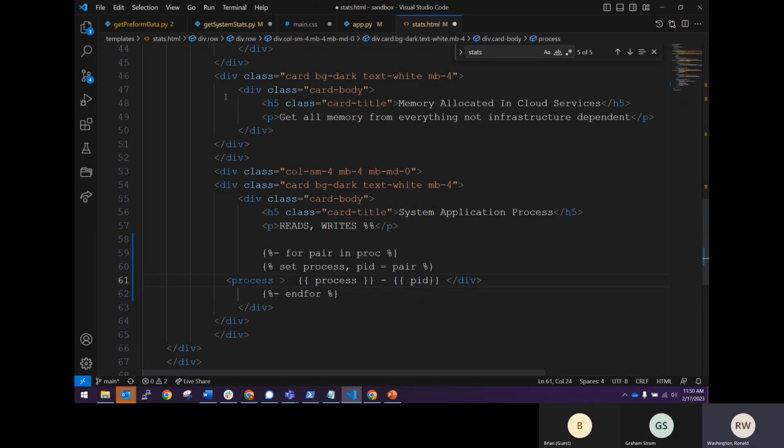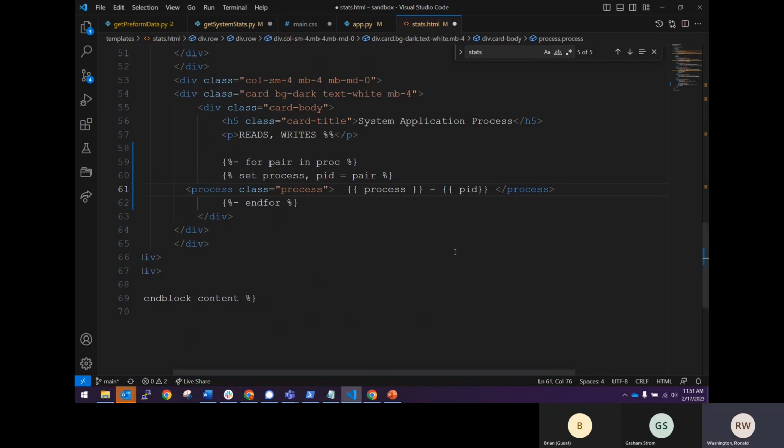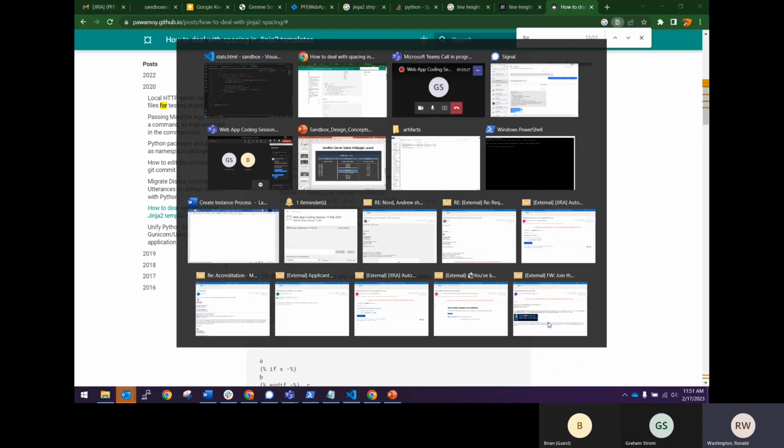What do we name it? Process? Yeah, you'll have to call the class. Is that gonna work? I don't think so, but we'll find out. I think you got to have like a P there to make it a paragraph. For some reason I thought that's how you do your own custom tags. Well, we're about to find out.